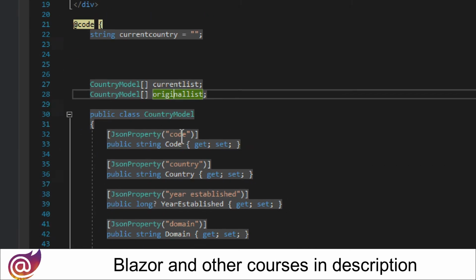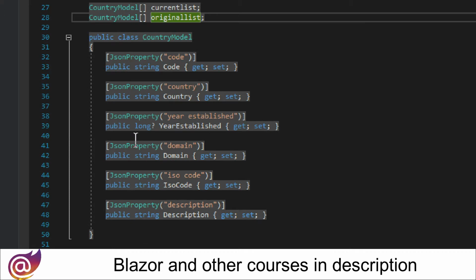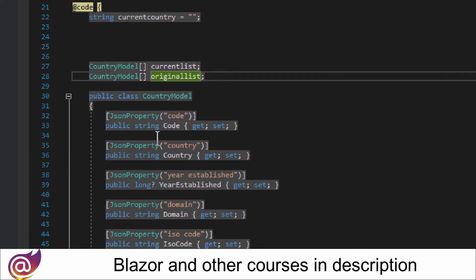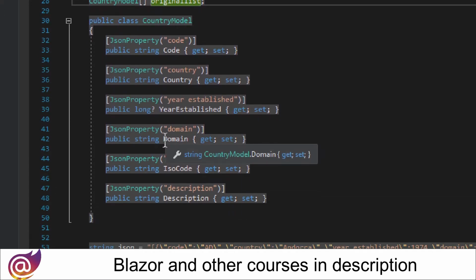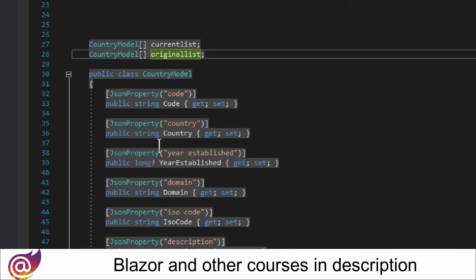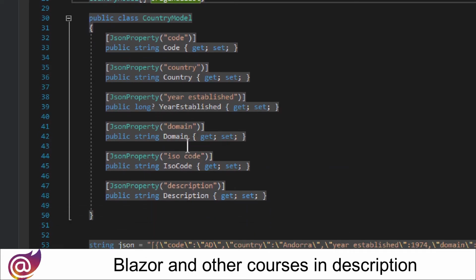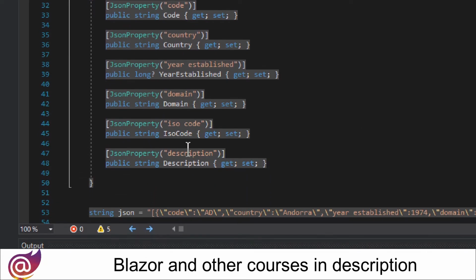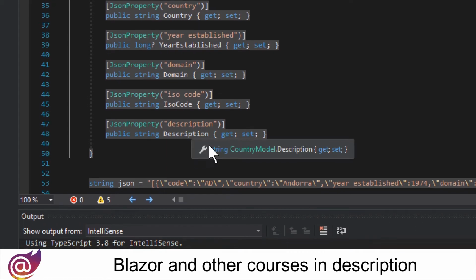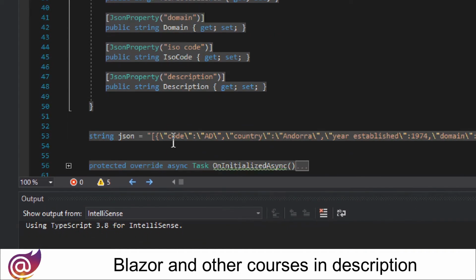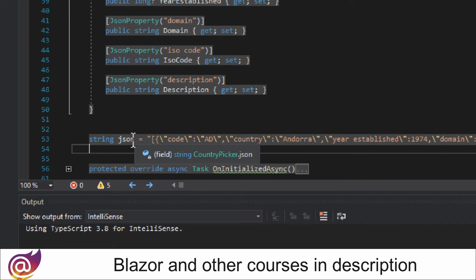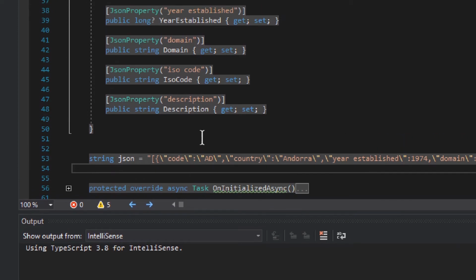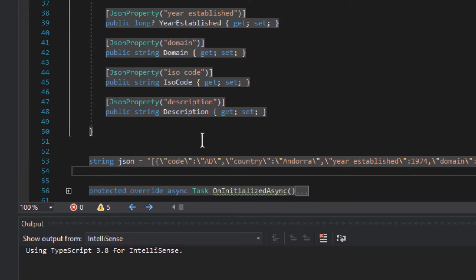Now what is this country model? This country model has JSON properties, something like that, right? We have code, country, year established, domain, ISO code, description. Many different things we have. And as you can see, we have the actual JSON string. Now you might say, why is it not in an API of some kind?